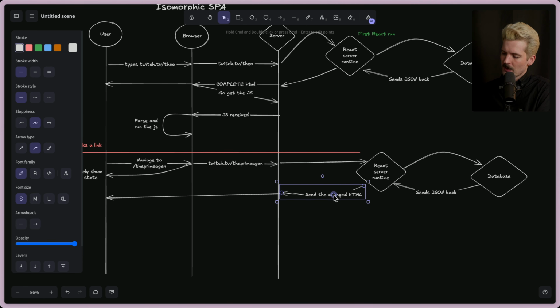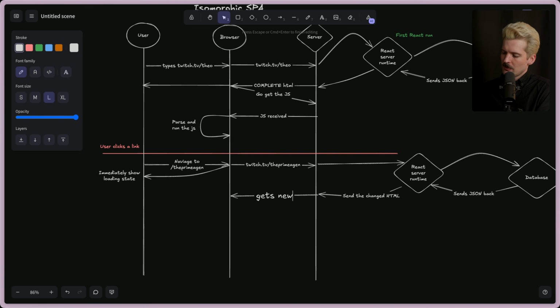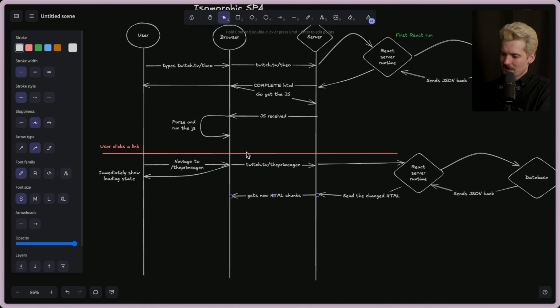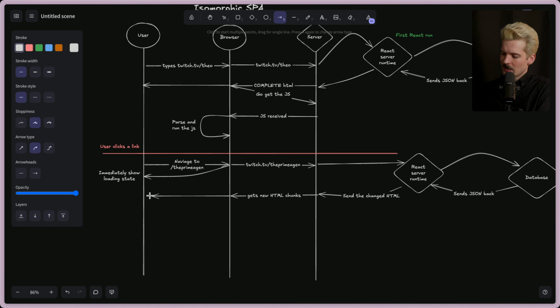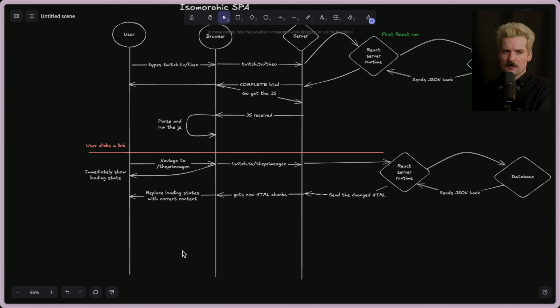Now the server can send the things that were under those suspense tags to the browser. Browser gets new HTML chunks. And then once the browser has those, it can fill in the loading states. So replace loading states with correct content. I don't know how to explain this other than to say it's awesome.